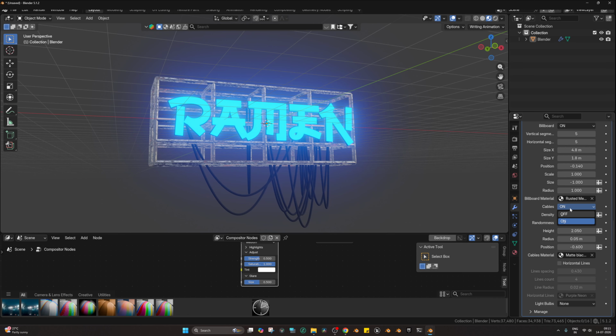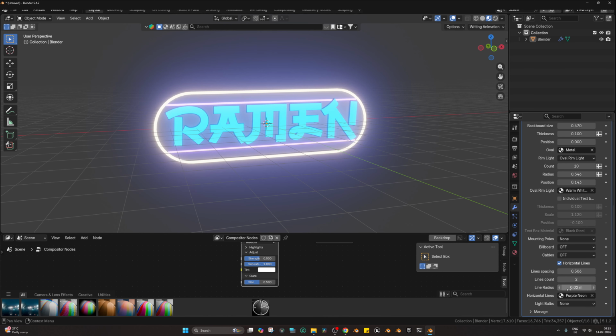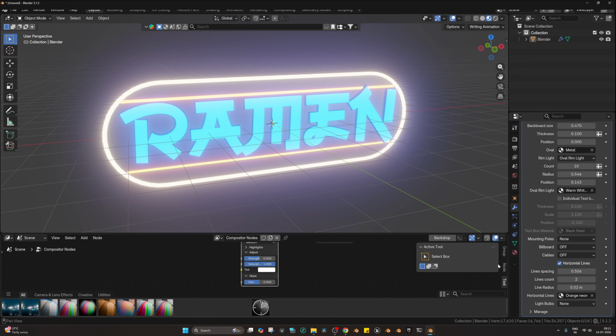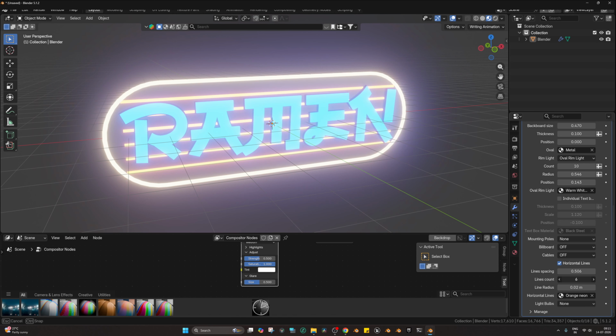So after the cables we have horizontal lines, so for that let's just add a horizontal line and turn off the billboard. Let's get back our whole rim light and our whole board. So you can just decrease the count, and you can have a line spacing like this. Let's just change it to orange neon, so this one looks nice. And you can play with the line radius as well. If you have too many, it will just form a square or rectangle shape, and you can do this to make the sign look more interesting.